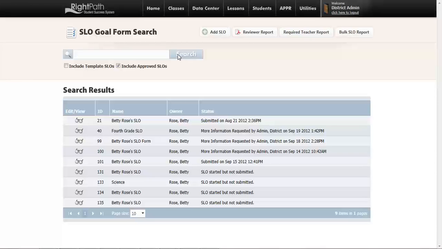Under the search results for the SLOs, you will notice that you will be provided with the name of the SLO, the owner of the SLO, as well as the current status for the SLO. Under the Status column for the SLO search results, you may notice that an SLO has been submitted. This means that the teacher has completed the SLO goal form and it has been submitted for review.